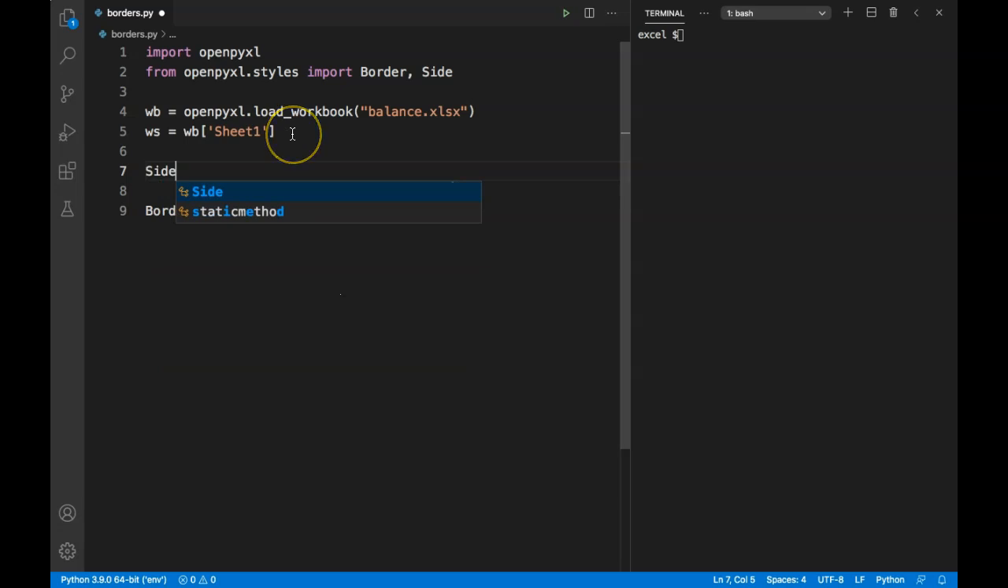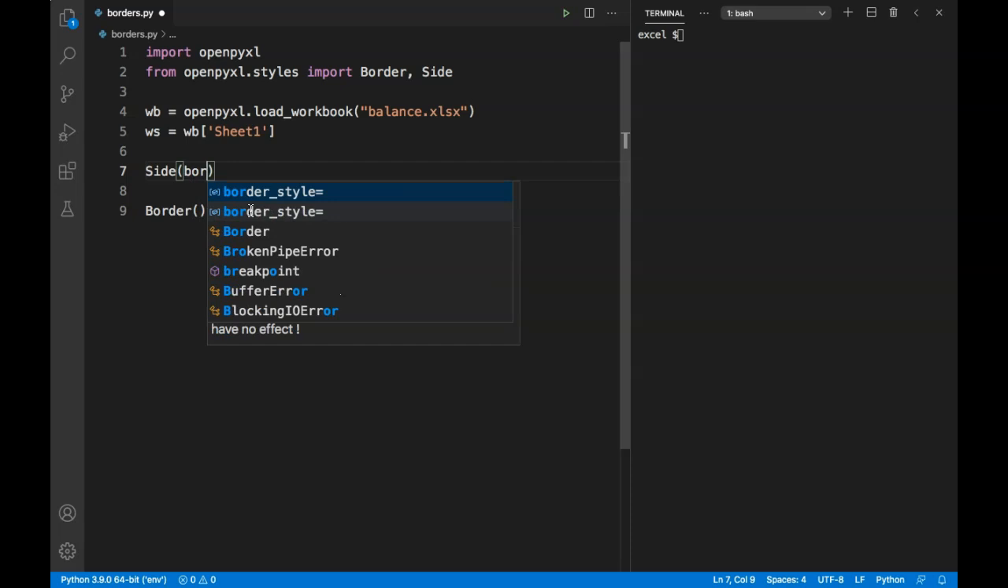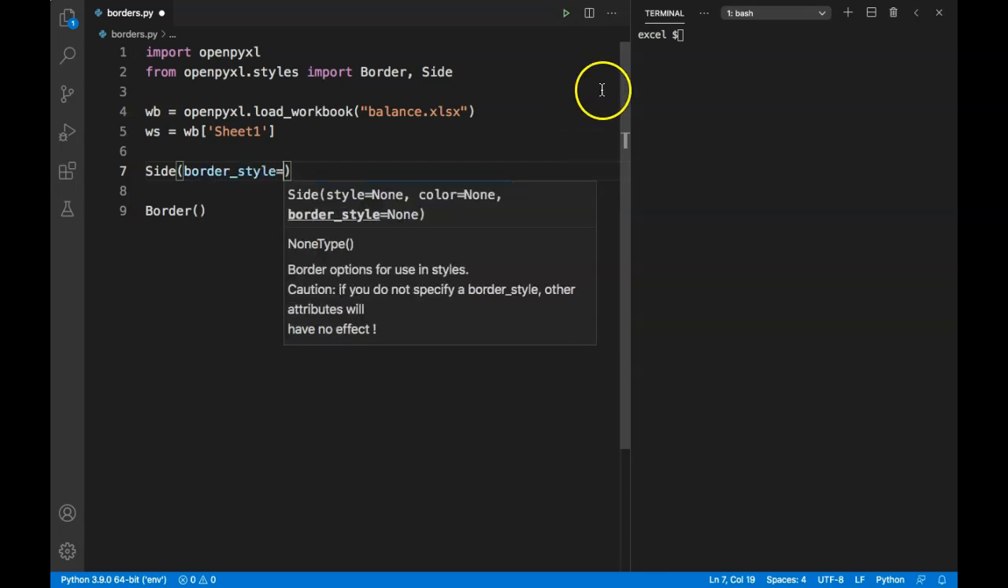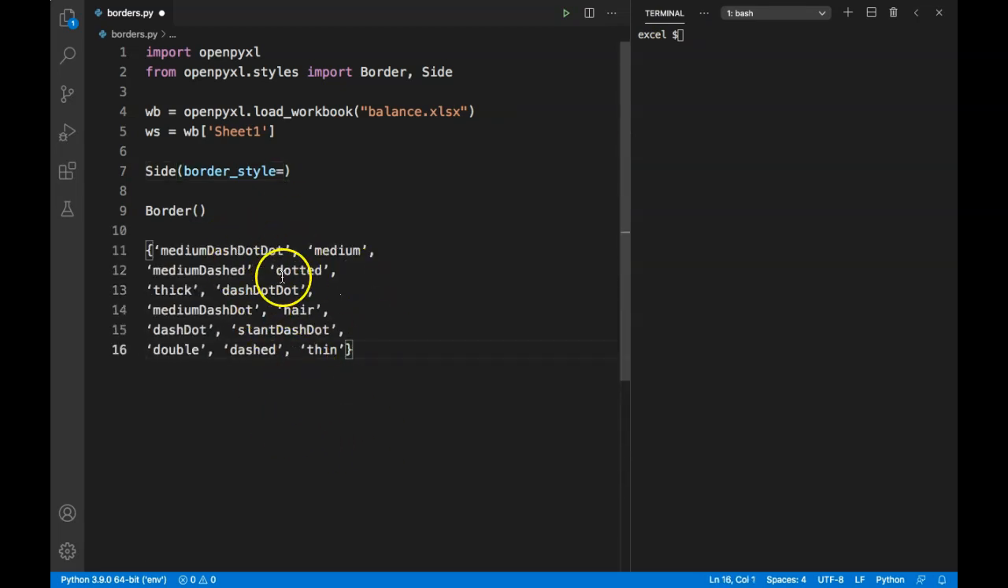Let's see what arguments it takes. So it takes style, color, and border style. Most of the time you only need to pass border style and color. So border style has predefined values and you can only use those. Let me show those predefined values to you quickly. You can only use these values in a border style.